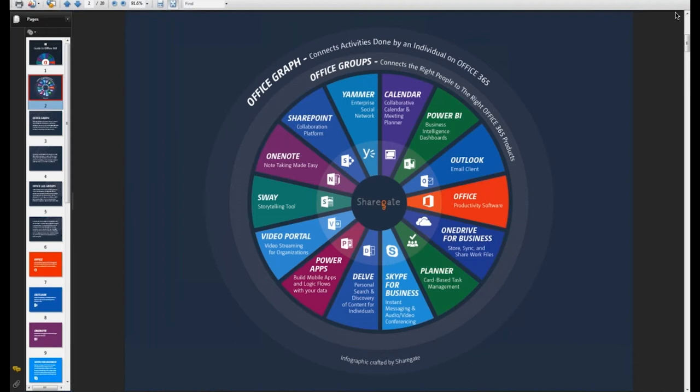Sway. Sway is one of those tools that marketing will love. It's a way for us to piece together snippets of text and pictures and present it similarly to how we would present PowerPoint presentations, but in a way that is more user-centric. It's that ability to tell a story simply. It's one of those tools that we expect Microsoft to grow as our users use it more and more.